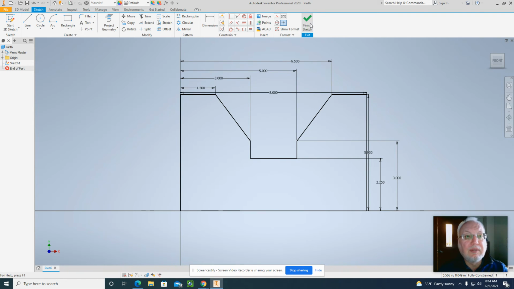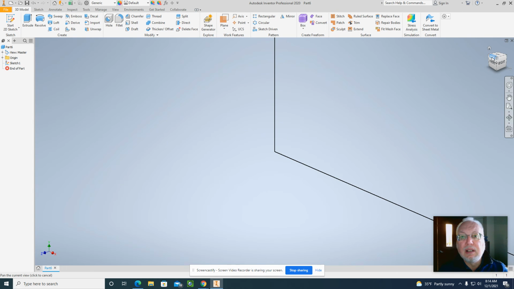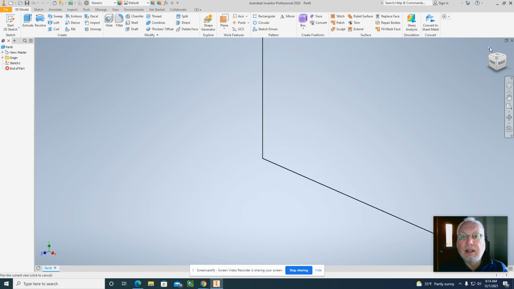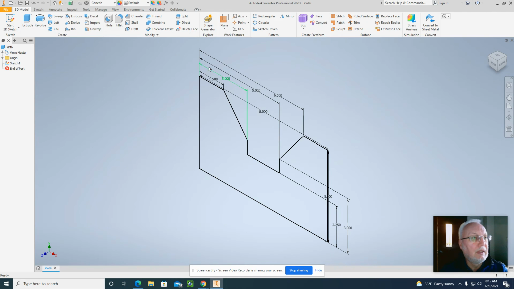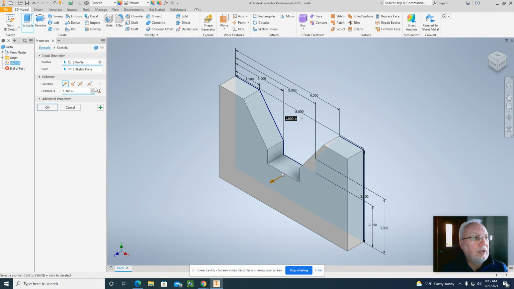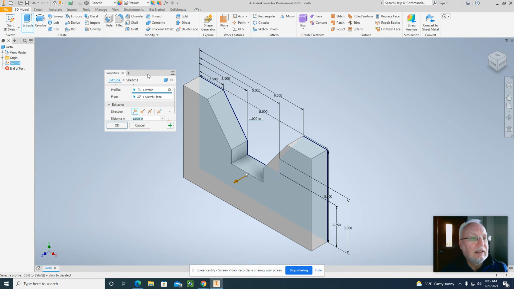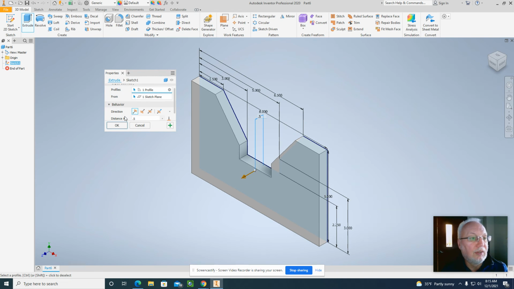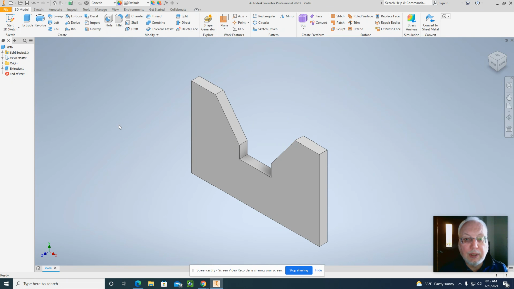Now, finish my sketch, and I'll take a look at this isometrically so I can see it better. Extrude. I'm going to extrude this out 0.5 inches because there's a note on the drawing that tells us the extrusion thickness, which is 0.5. And then I'm going to say OK. So I've got my part created.